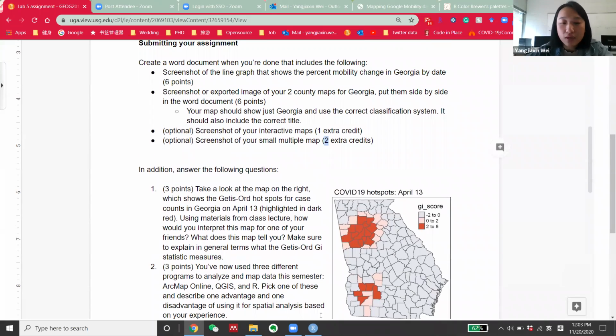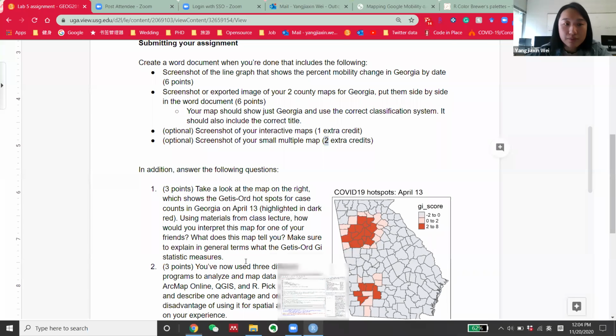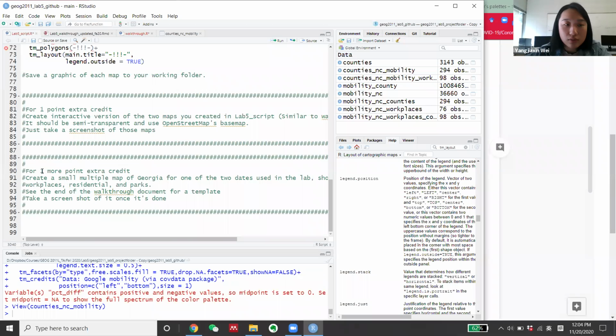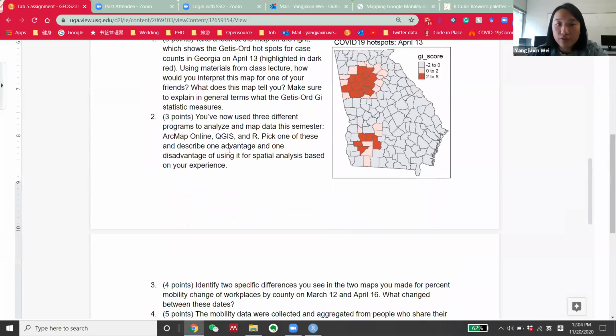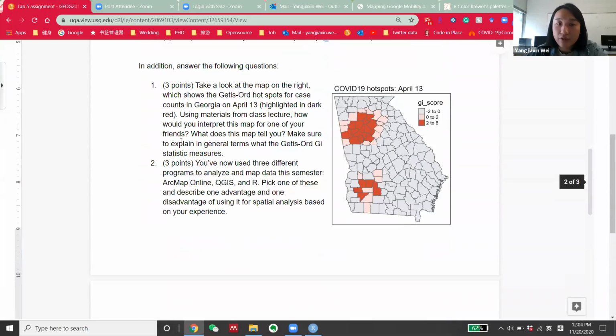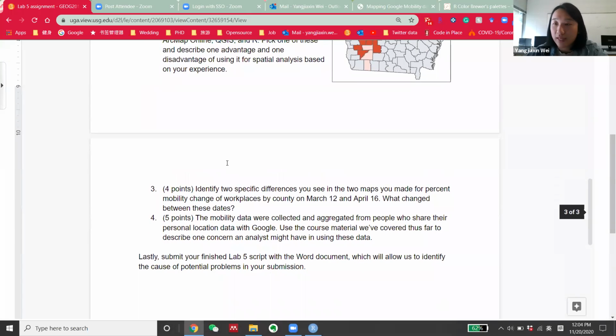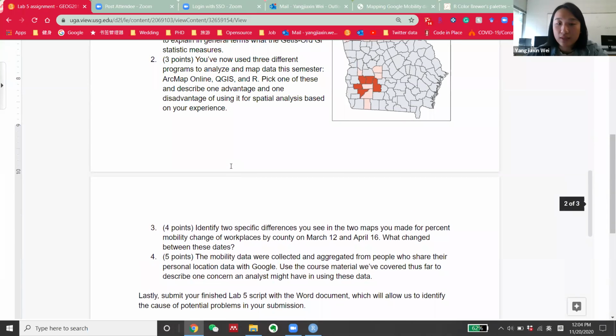Sorry, maybe the script is wrong. This is 2. So the interactive, you get 1 point extra credit, and for the small multiple plus, you get 2 extra credit. And here you also need to answer the questions and include that in the lab document.